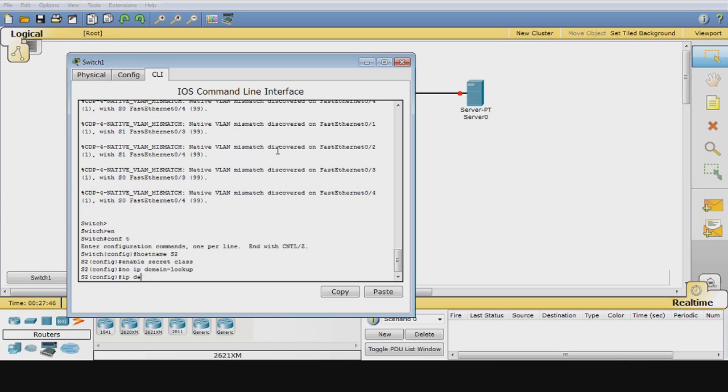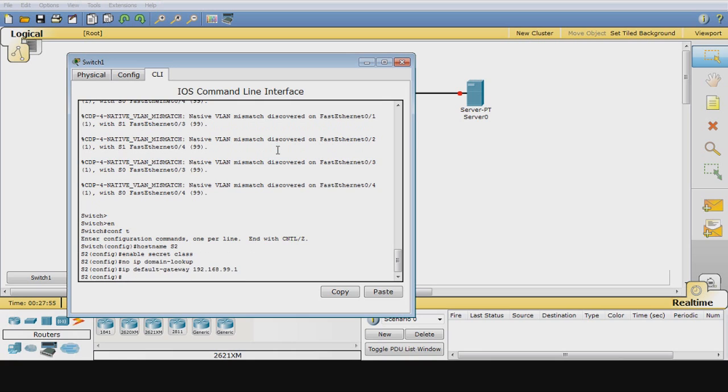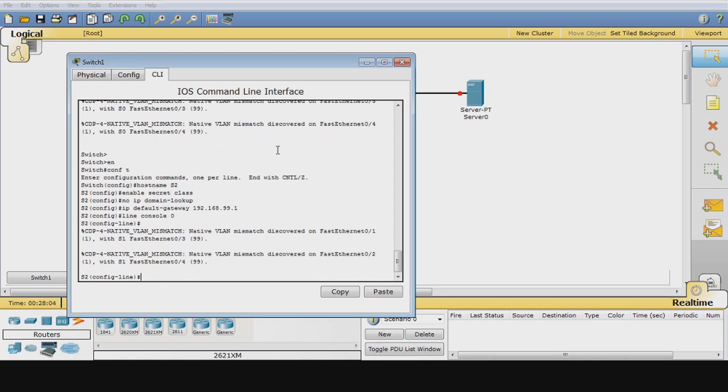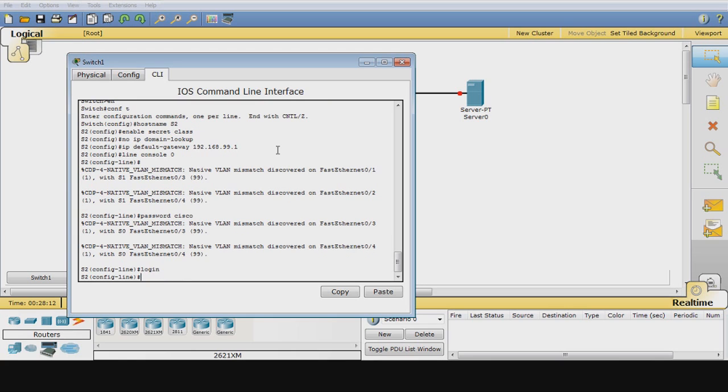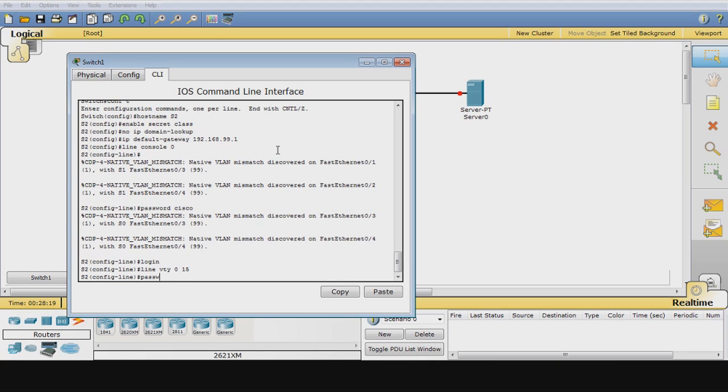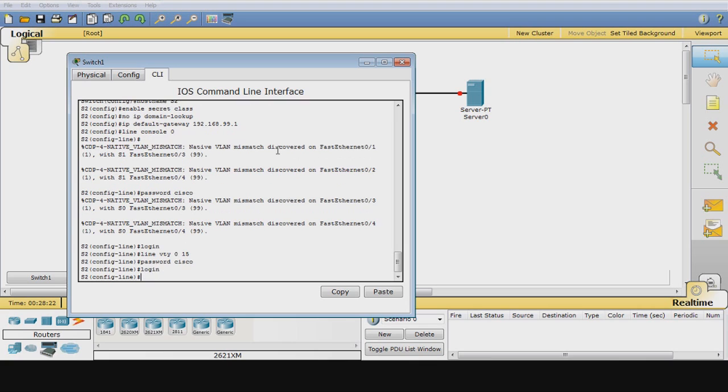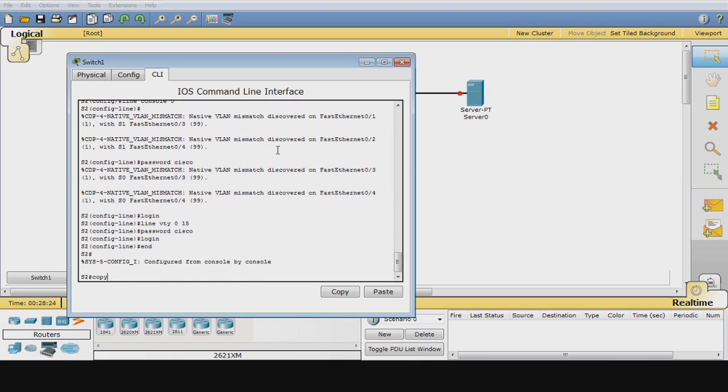set ip default-gateway 192.168.99.1, and then line console 0, password cisco, login, and remote line vty 0 15, password cisco, login, and remember, copy running-config startup-config.